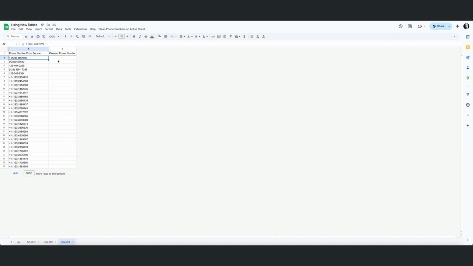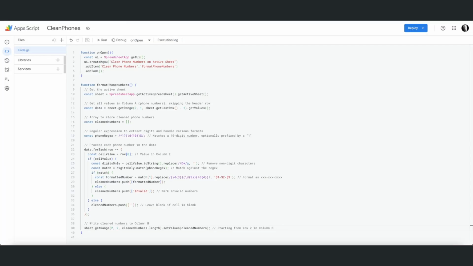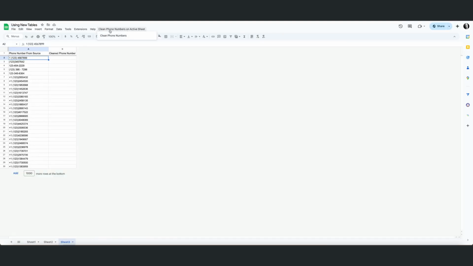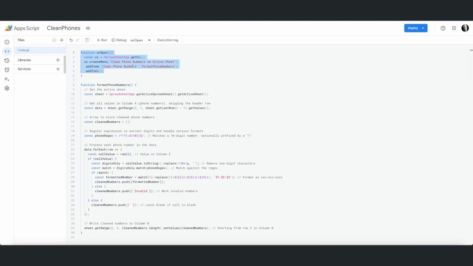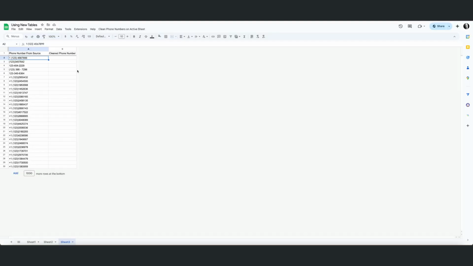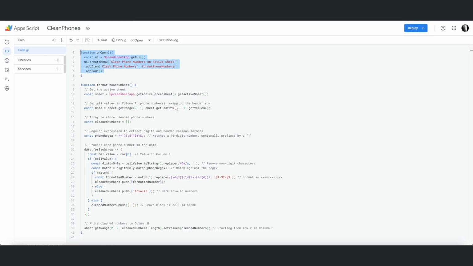So what I've done here is written an app script, and first of all, I have my onOpen, and that's going to give me this menu that I can run. So on open, we're going to create a menu, clean phone numbers. We're going to run a script called format phone numbers. Now, what it's doing, it's acting on the active sheet. If you wanted a specific sheet, I could say sheet 3, but I'm working with the active sheet, and it's going to get the data.